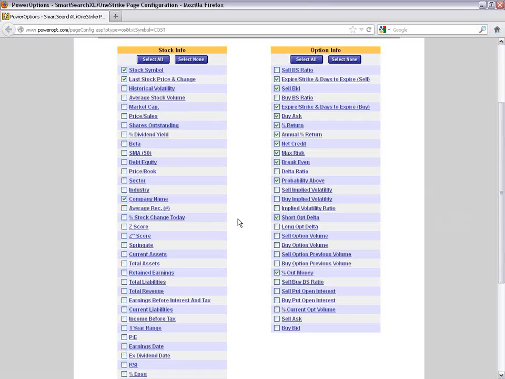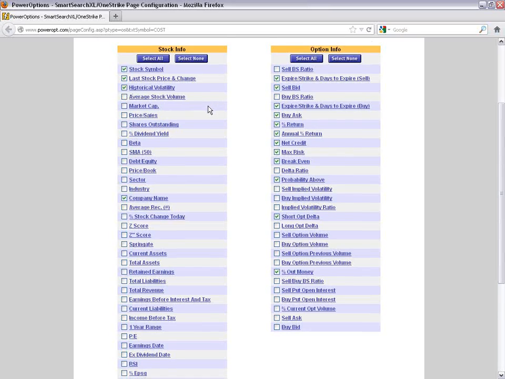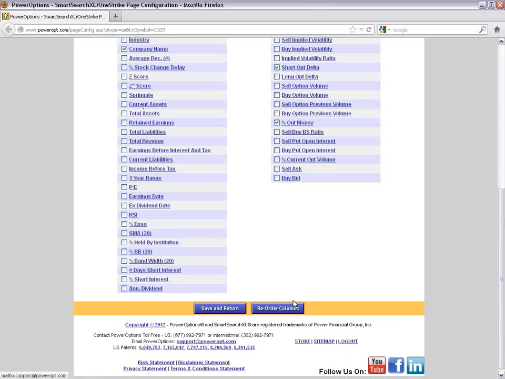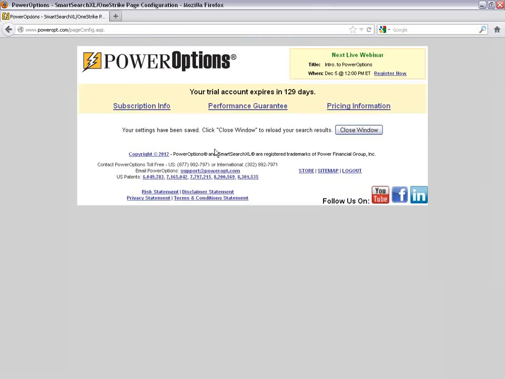Now in the search by symbol tool field, you may not necessarily want to select a lot of the stock information because you're coming into this field as you've already done research and analysis on the stock and you're looking for a combination that best matches your risk-reward tolerance on these positions. But we could easily select other stock criteria if we want to see the average stock volume. The historical volatility might be one we want to see. So we can just pick and choose which data columns we wish to view in our results field. Once I've made my selections, I can reorder the columns, but we'll just click Save and Return for right now.